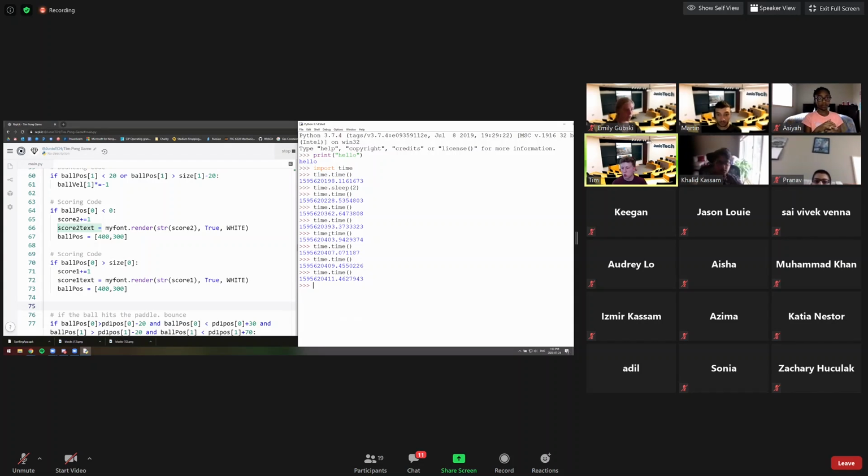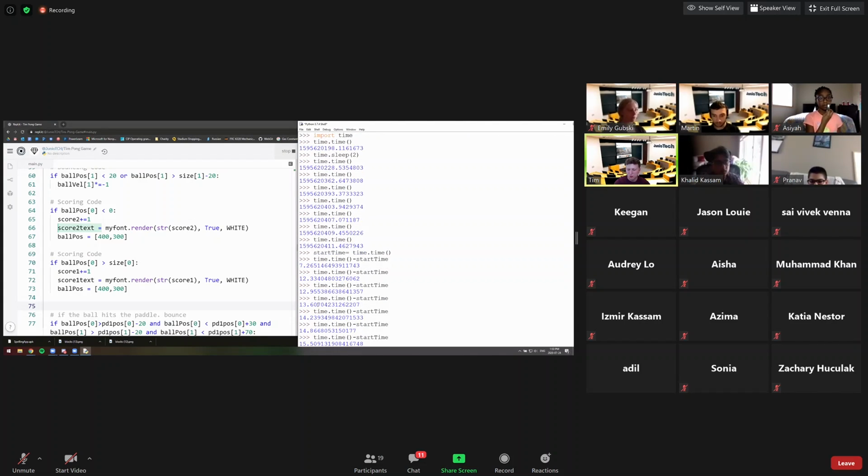What we can do is store the time that a variable was created. So I can do something like start time equals time.time. And now if I write time.time minus start time, I will get the amount of time that has passed since I created the variable. Run it constantly, and you'll notice that number keeps going up, right?